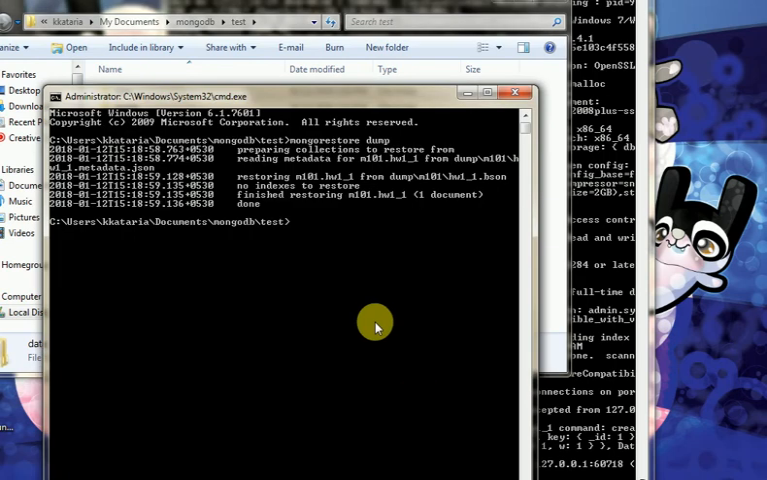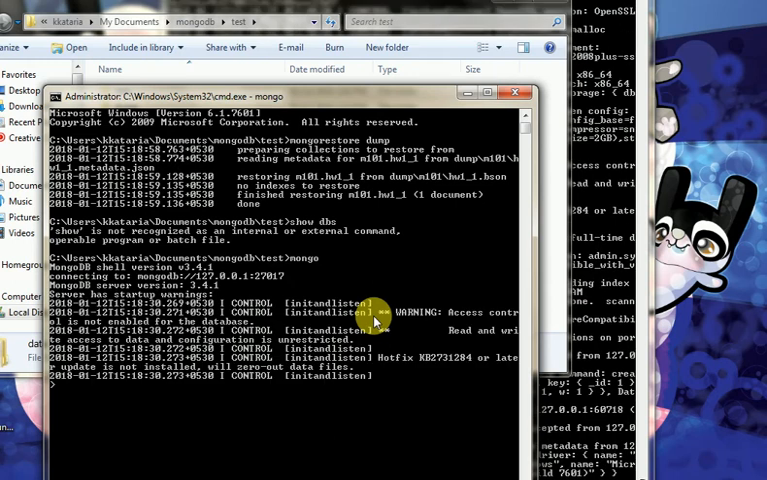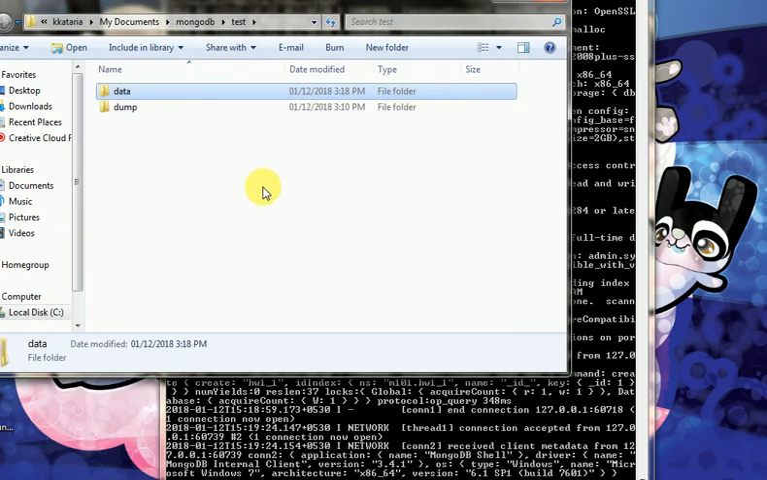We can check it out. We'll have to run the MongoDB server. Our server is running. You can see our databases. Here are our databases. You can see the collections. This way we can restore our MongoDB dump.